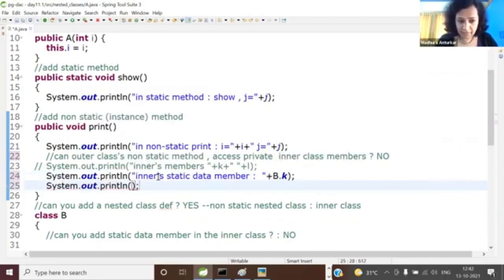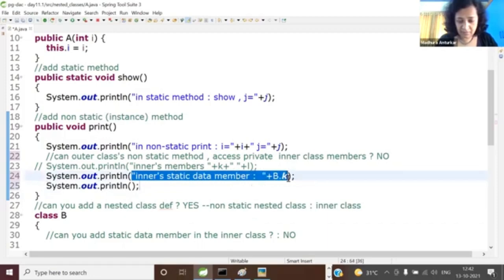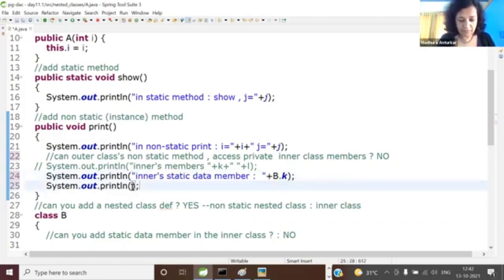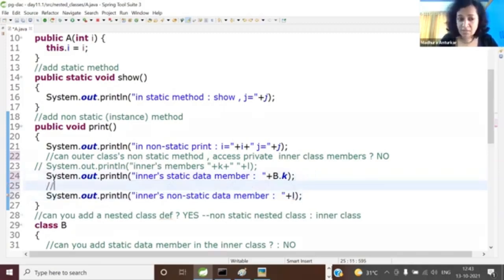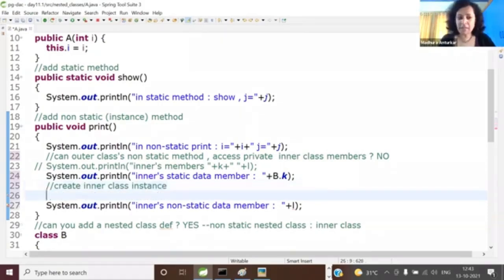Wait a second. So inner's non-static member, non-static data member. And here, if you try to access L, everyone knows it fails. So what is it you'll have to do first? Create, you already told me, an inner class instance. And once you create that inner class instance, even though it is private, it will still be accessible.